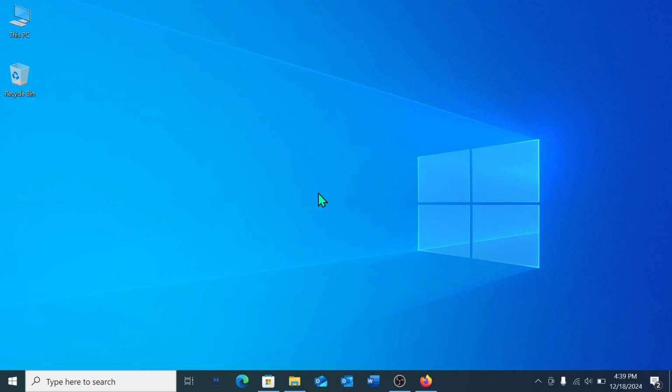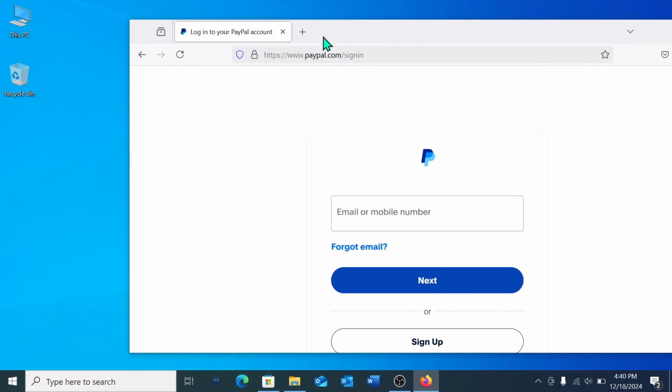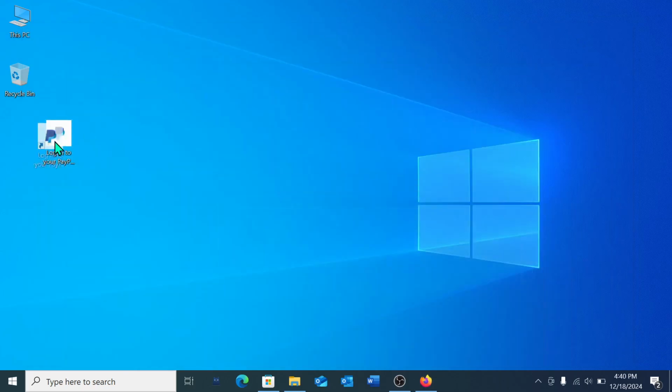So let's do it. First of all, I just open my Firefox browser. Here you can see I opened the PayPal website, www.paypal.com. Right now you can see there is a small lock icon. You can see I just need to select it and drop it onto my home page. So here you can see the PayPal shortcut. You can easily open it and use your PayPal website or PayPal account from here.